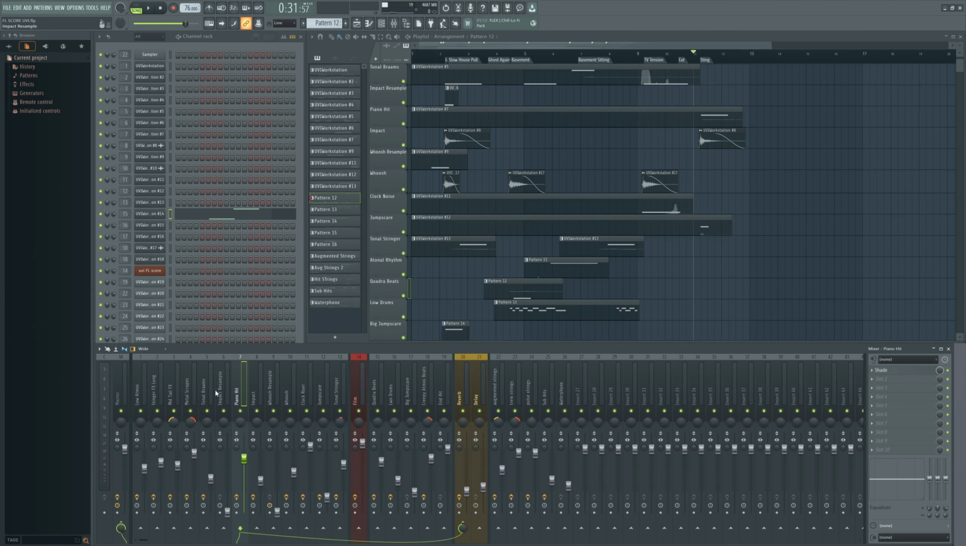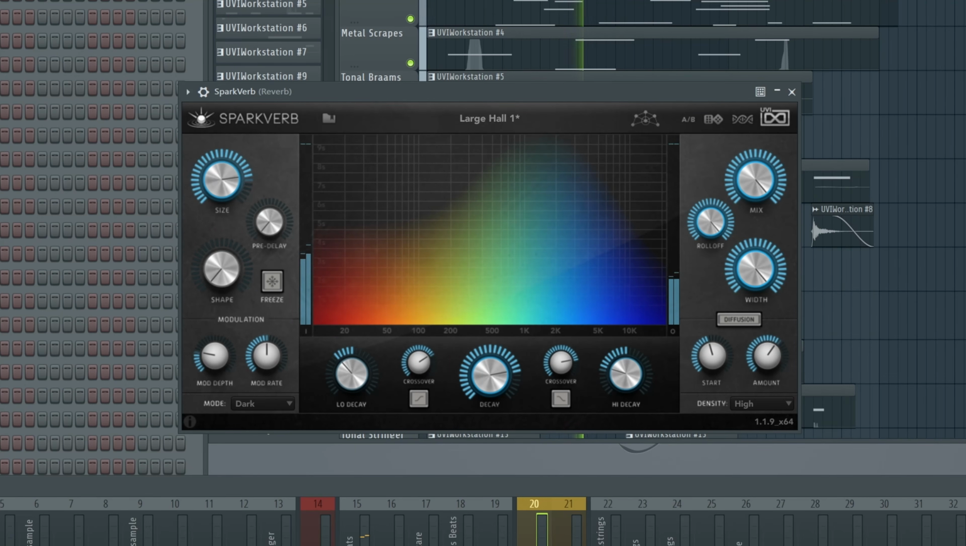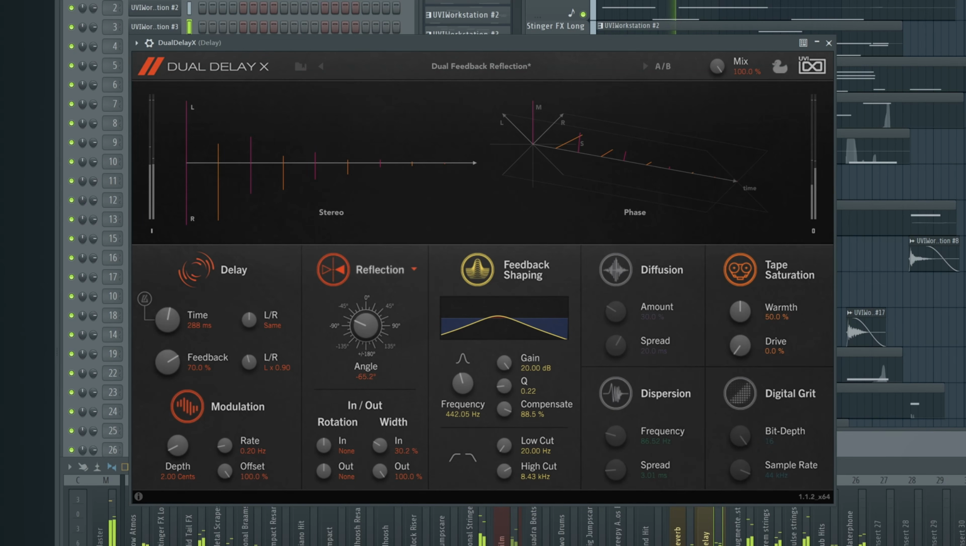To mix the session, I just went through and added an instance of Shade on every single channel. This way I could do all the EQ work. And I also did some dynamic EQ using Shade, because any band of Shade can be made dynamic. Other than that, I leveled things out and added a master send for a reverb and a delay.